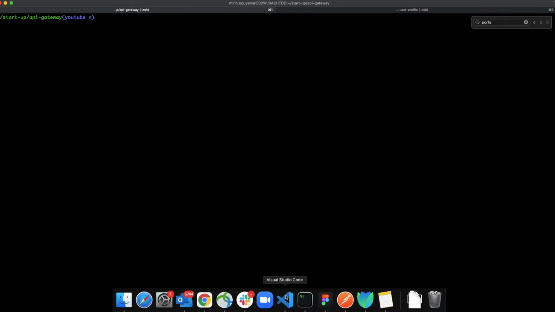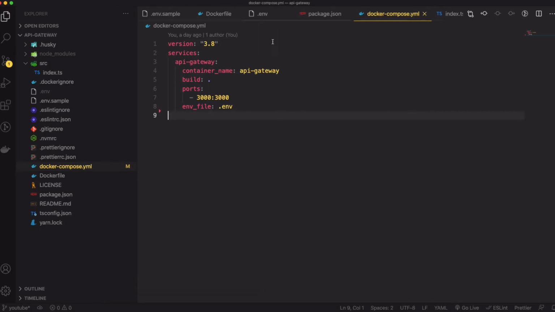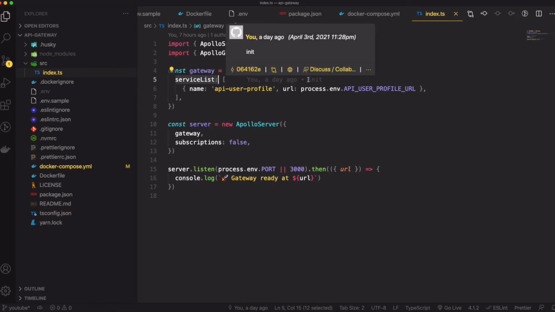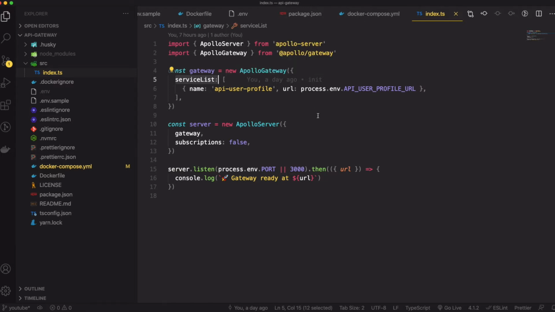I've got a really simple setup for API gateway. If you look at the index.ts, it's really simple. This is the Apollo gateway, and the service list here is basically saying that when it's spawned up, it's gonna query API user profile for the GraphQL schema. And it's gonna use that schema for the user to query, like mutation or query, just basic GraphQL standard stuff.